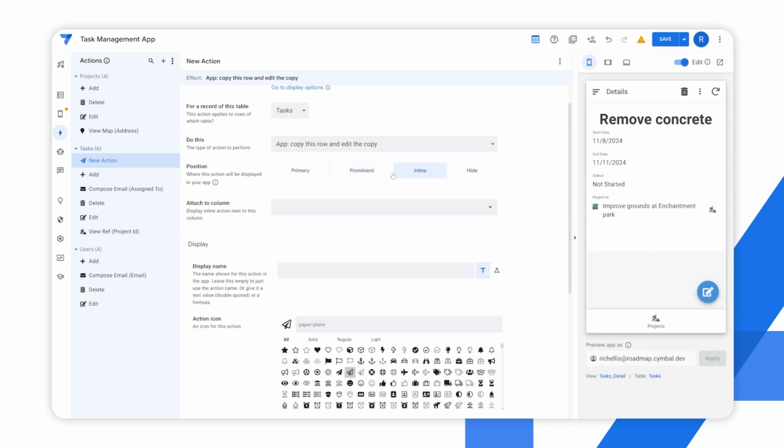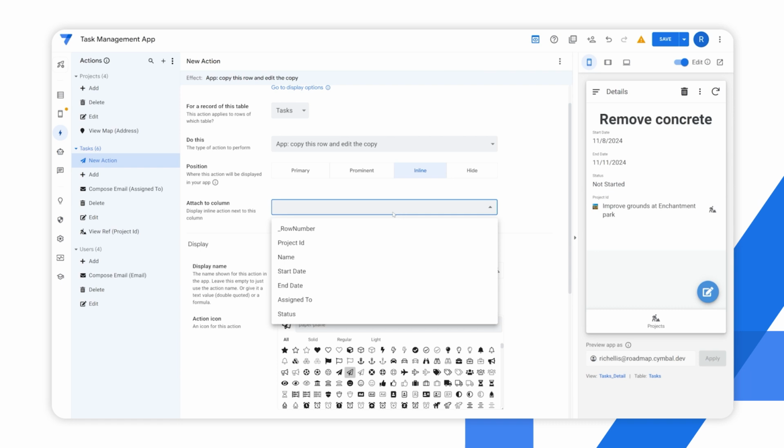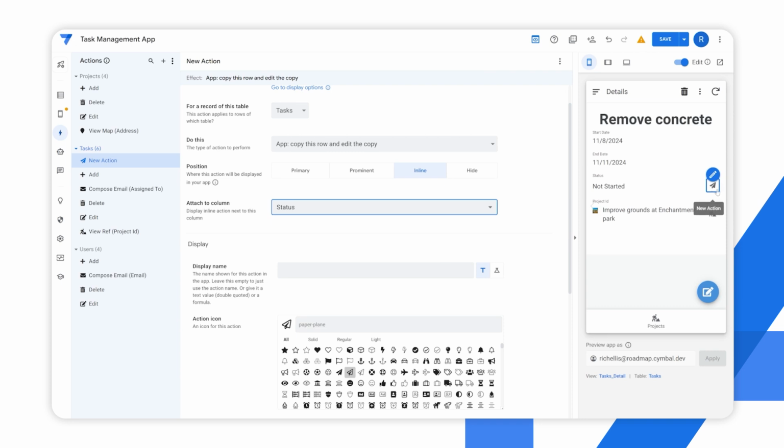Inline views allow you to associate an action with a particular field in any of your views. So in this situation, if I wanted my action to be associated with the status field, I can go ahead and choose to attach this action to my status field. And you'll see that action is now shown up here to the right of my field.